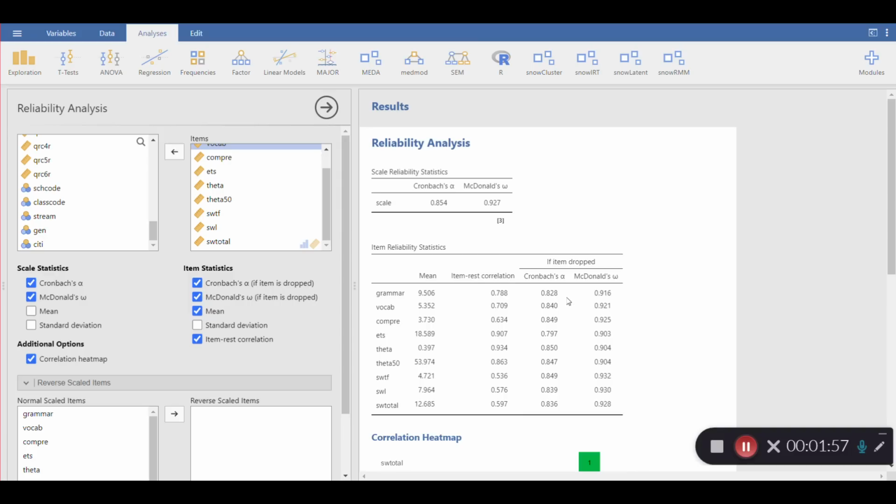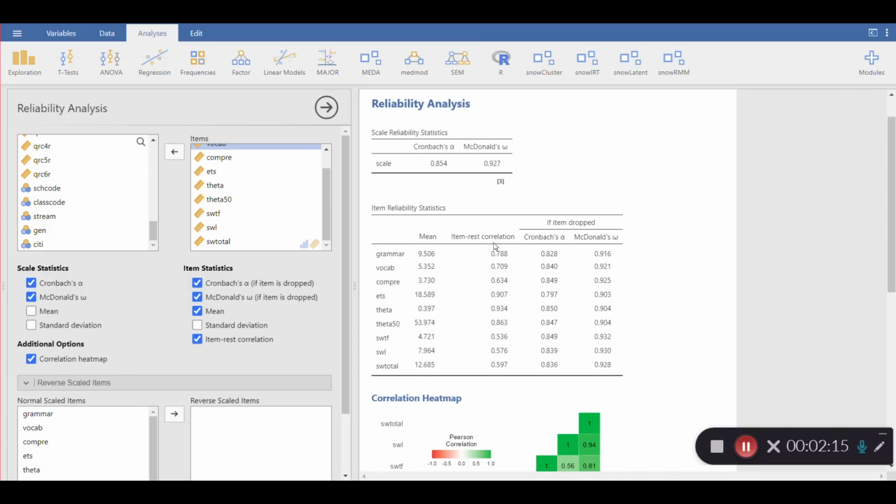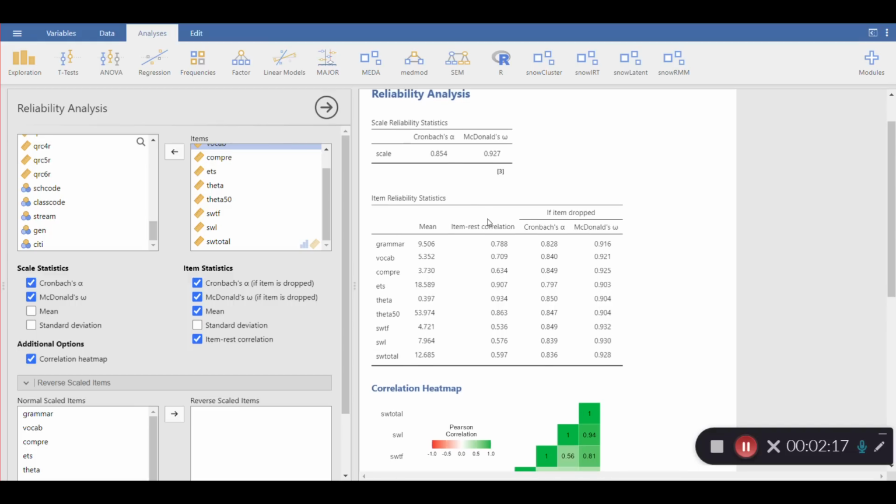If you recall from the previous videos, I said that correlation is a very, very important concept when it comes to Cronbach alpha analysis. So I suggest that you take the correlation map seriously, as well as the correlation statistics. Now the output has been populated. The Cronbach alpha value is 0.85, whereas the McDonald's omega is 0.92.